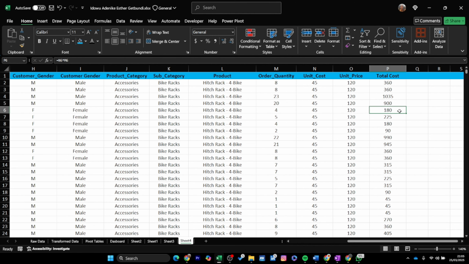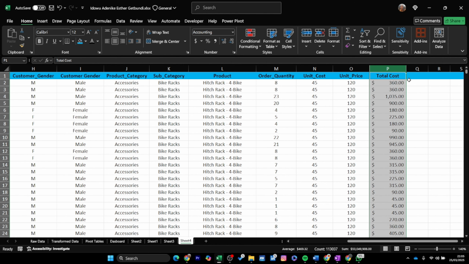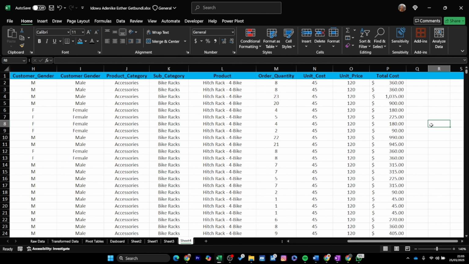By the way, we are not done. You know that this is a currency, so make sure that you add your dollar sign. Now it makes more sense. It makes a lot of sense. I hope we're actually following.